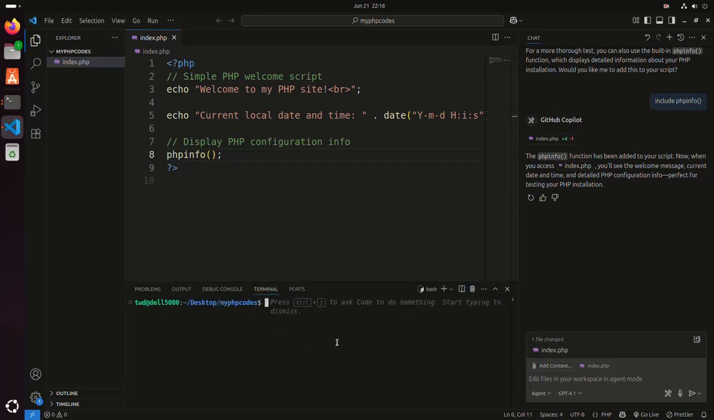So open terminal and navigate to the root directory and then write this command: php -S, then write the host name here, localhost, with the port number. I am going to put the port number 8000, then hit enter.